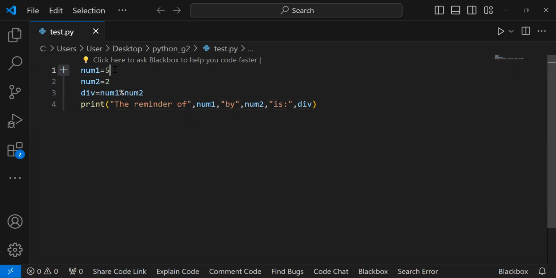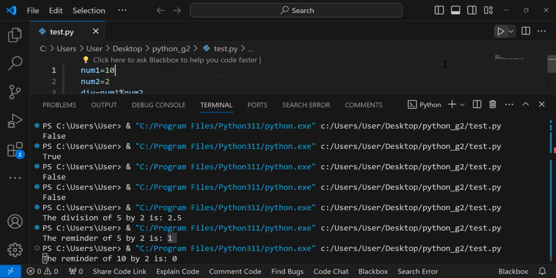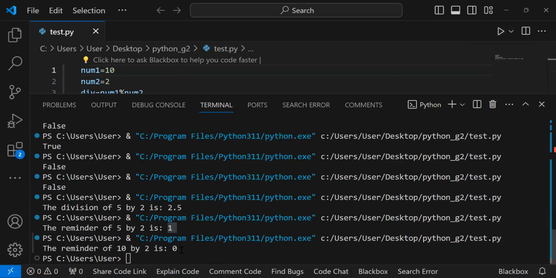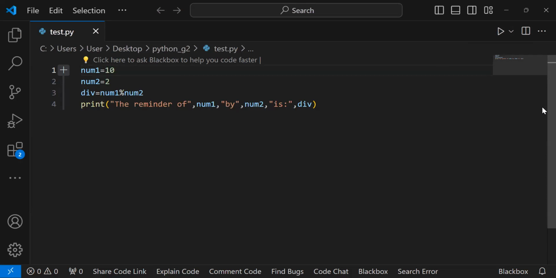If I put here modulus 10, let's say if I put here 10, what do you think should be the remainder? Nothing, right? The remainder is 0, because the 10 is completely divided by 2. When we cannot divide any number completely, we get a remainder. So this is how we can use this modulus sign.